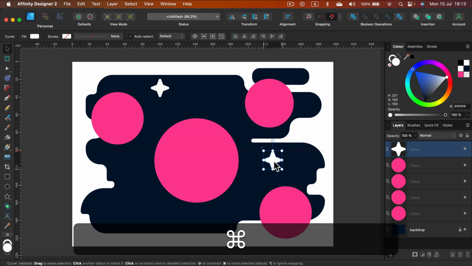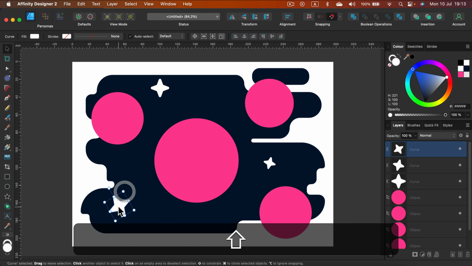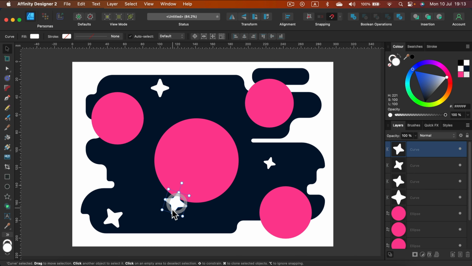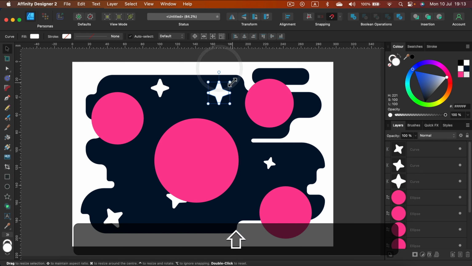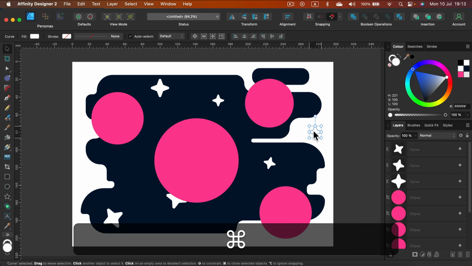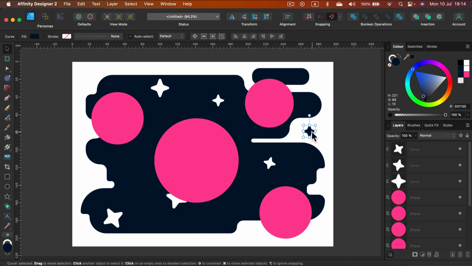And again, a few copies here and there, maybe some rotation. You can move it kind of behind the planet. Using Command and the bracket, I can move it with a keyboard shortcut as well. Alright. And you know what? We can actually create this star outside, but with the dark color in it. Just like that.